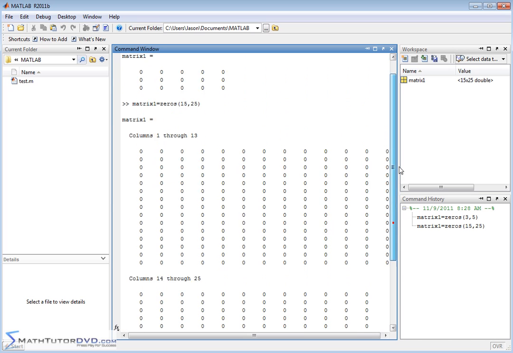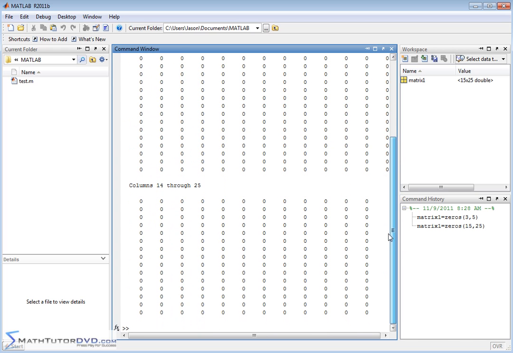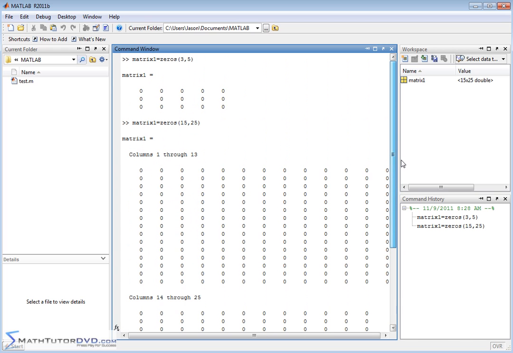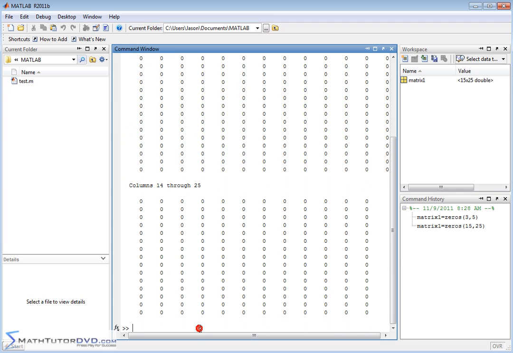Now obviously MATLAB shows you everything here, but you don't have to have MATLAB echo everything back. But if you had a need to create a very large matrix like that filled with zeros, which sometimes you do, that is a very nice way to do that.